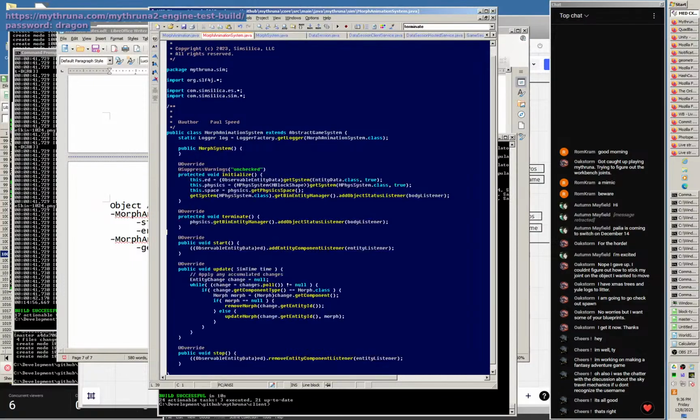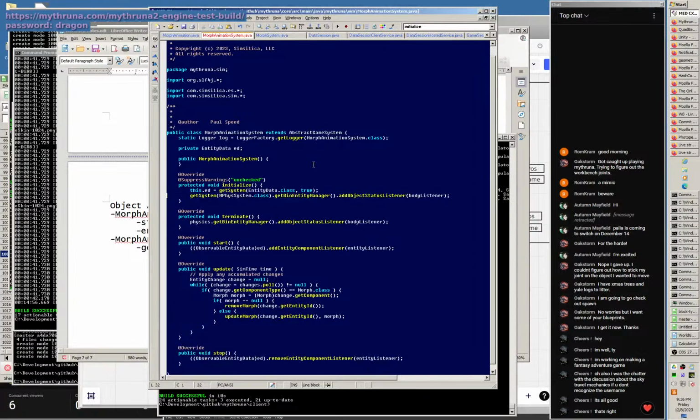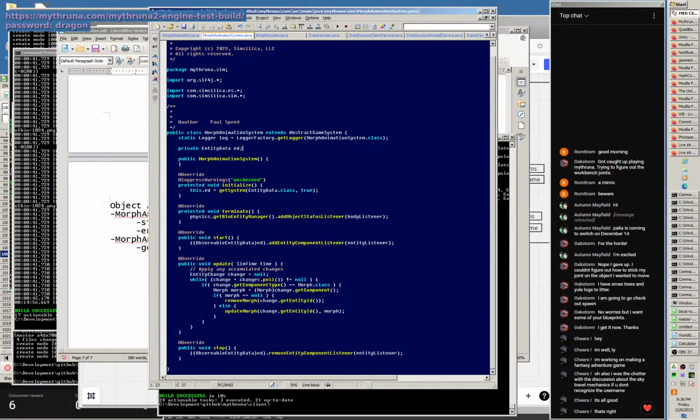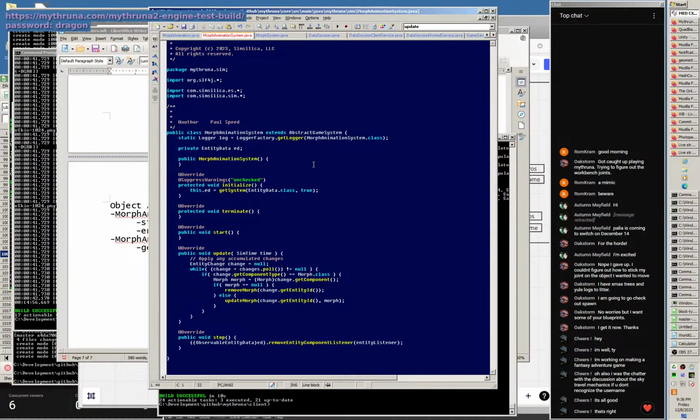I actually want, okay, so we do want to know what the entity data is. That's basically the interface to Zeus. And so the neat thing about these abstract game systems is you can look up other systems really easily. We don't need to observe it, so we don't need to do that. We don't need physics. We don't need any of that garbage. All we need is the entity system. So we technically don't need to do anything.